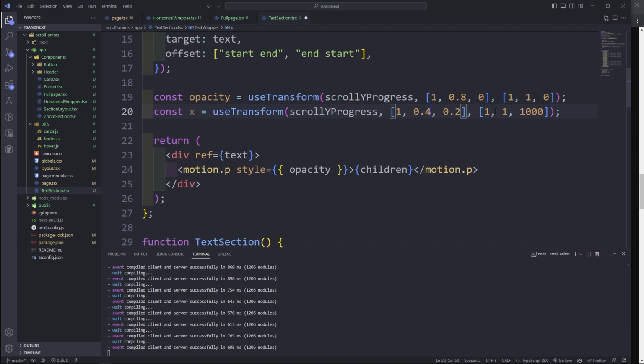I'm going to set it to 0 also. But when the scroll progress equals 0, I'm going to do minus 1000 pixels. I'm going to animate from minus 1000 pixels, so this text is going to come from the left side. You can make it come from the right side, in which case this should be a positive value.